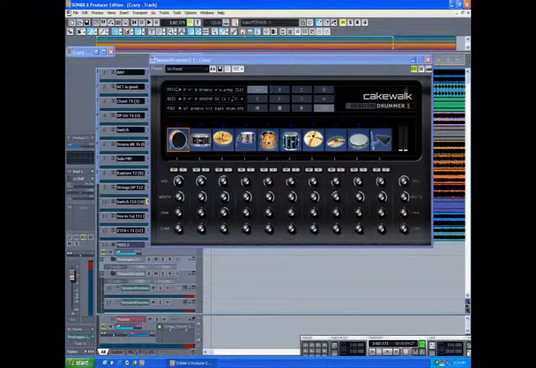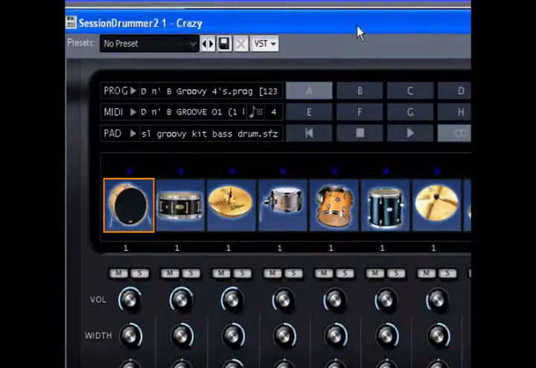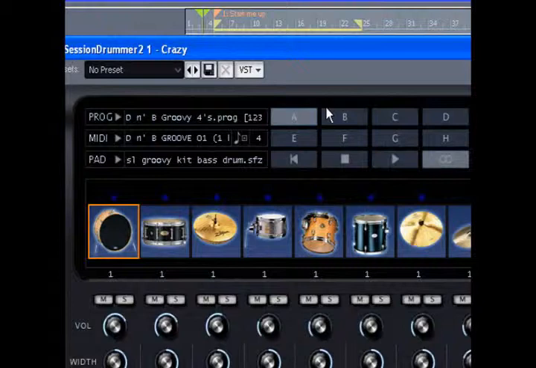This next tutorial covers the Session Drummer. It was filmed inside of Sonar 6 Producer Edition, but rest assured, all the features and all the controls of the Session Drummer are available to you inside of this application. As you can see here, I have the Session Drummer already patched inside of this file. And why don't we take a quick tour of the user interface of the Session Drummer?